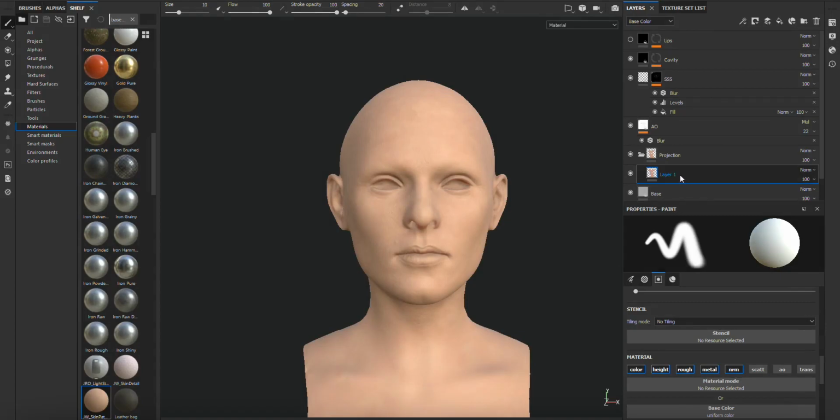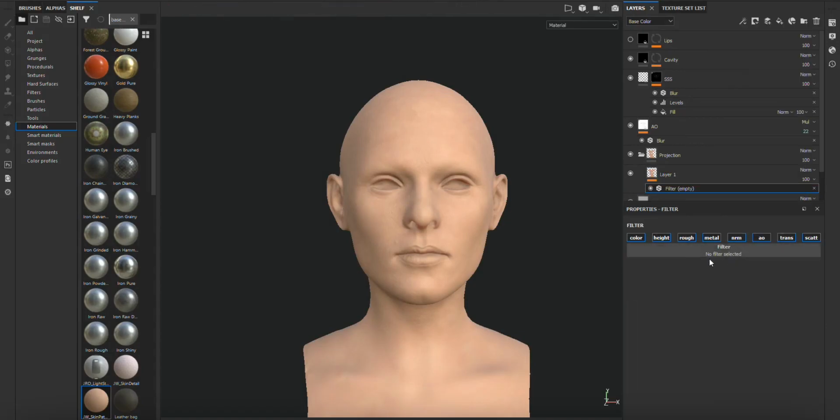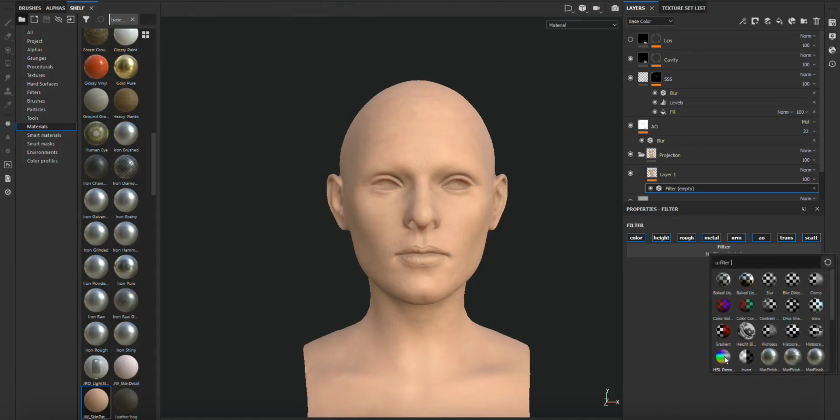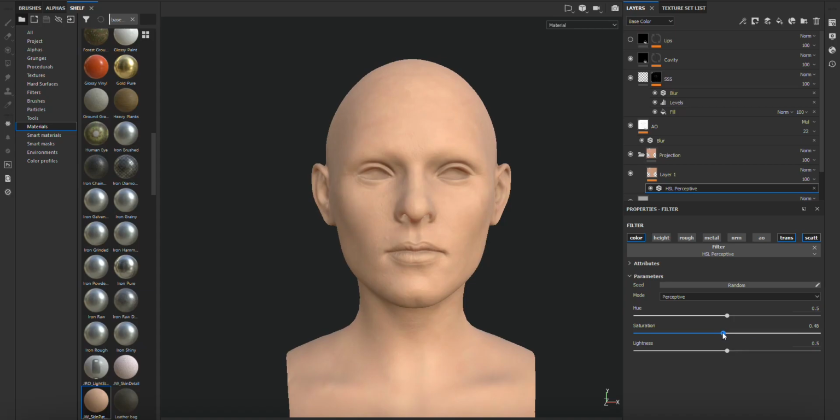So for some extra adjustments, if you're not too happy with the color, you can always just add a filter and add an HSL, and this will allow you to change the hue, saturation and lightness to get the desired result.